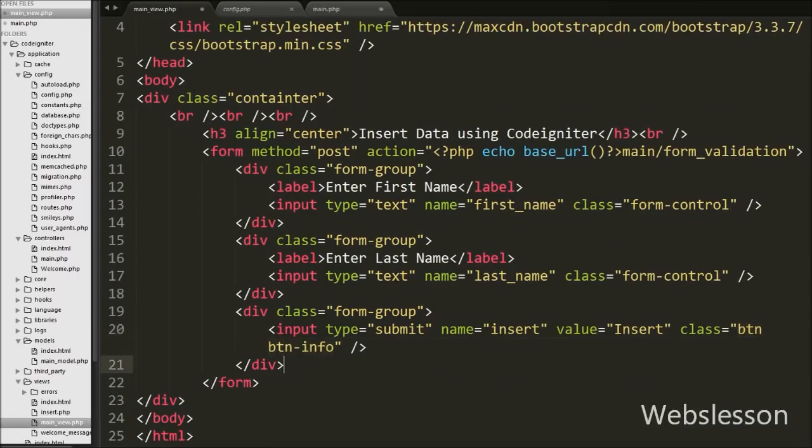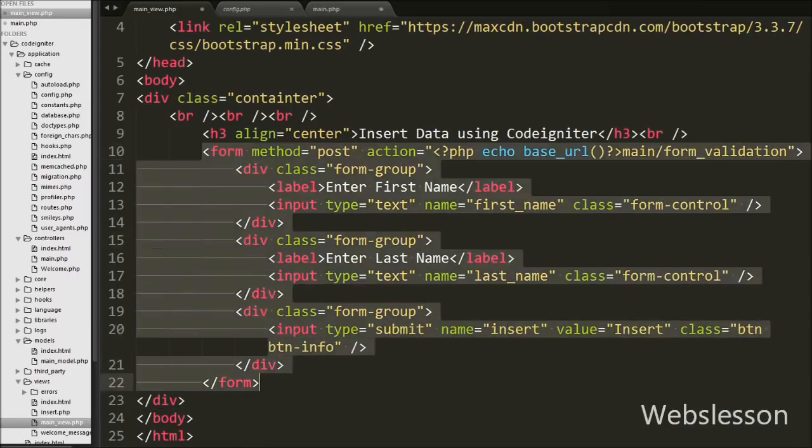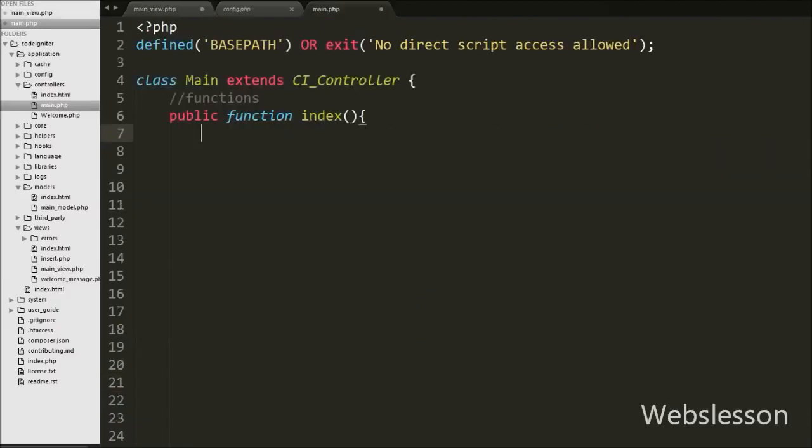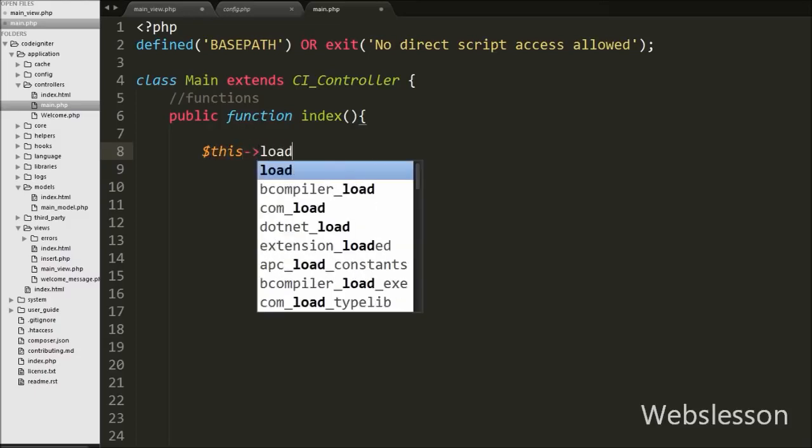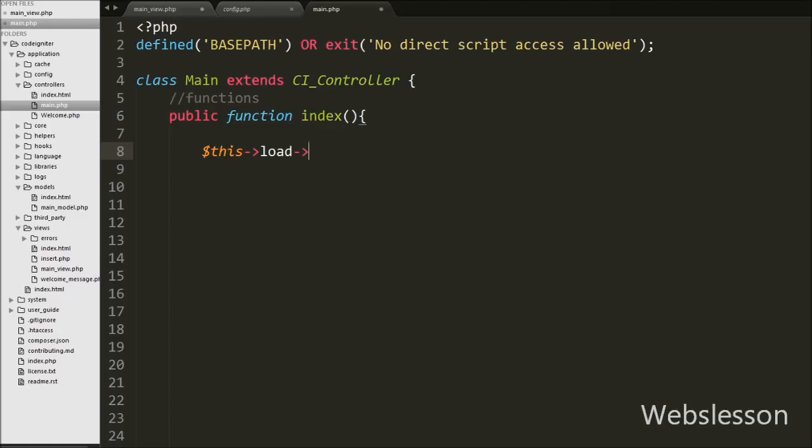Now we want to check out this main_view.php file in the browser. So for this first we have to go to the controllers folder, and in this we have one controller which is the main controller. In this we want to load the main view in the index function. This is because in CodeIgniter by default the controller will load the index function.